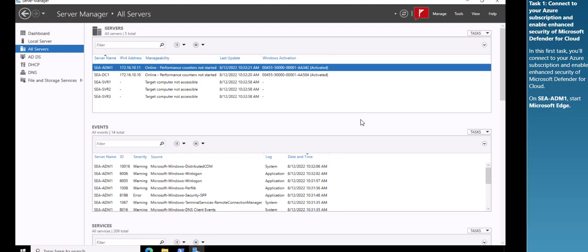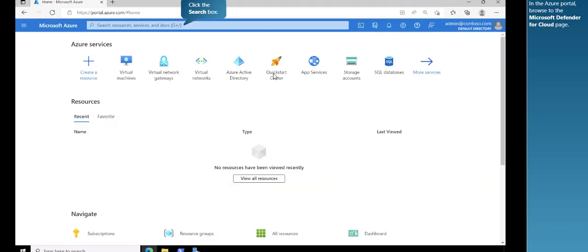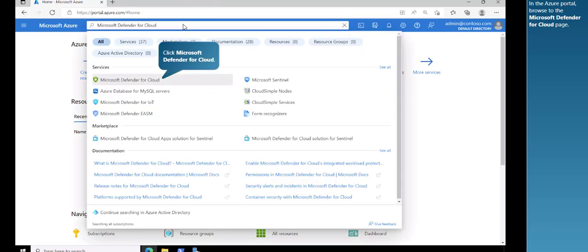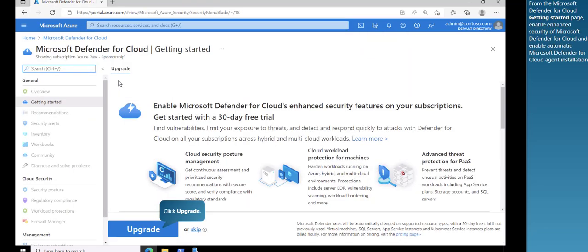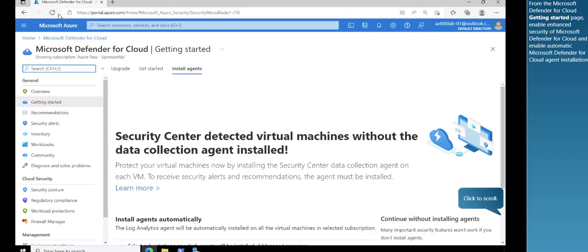In this first task, you'll connect to your Azure subscription and enable enhanced security of Microsoft Defender for Cloud. On Seattle Admin 1, start Microsoft Edge. In the Azure portal, browse to the Microsoft Defender for Cloud page. From the Microsoft Defender for Cloud Getting Started page, enable enhanced security of Microsoft Defender for Cloud and enable automatic Microsoft Defender for Cloud agent installation.